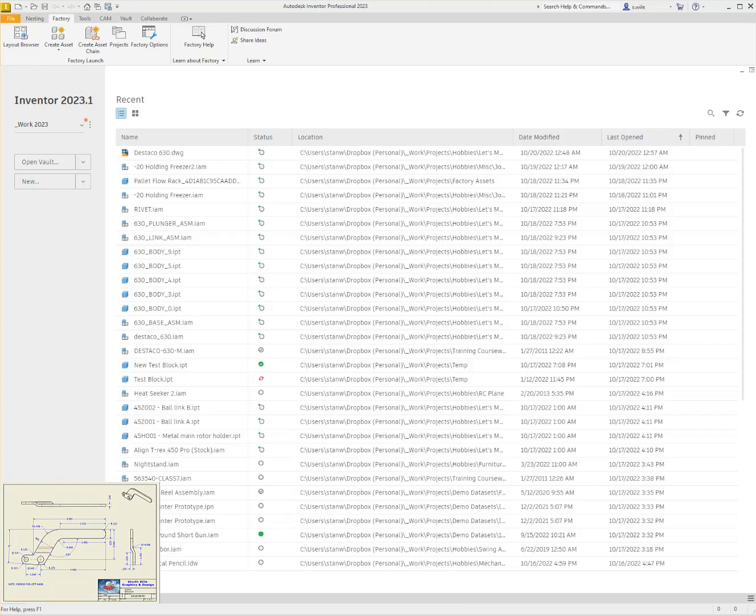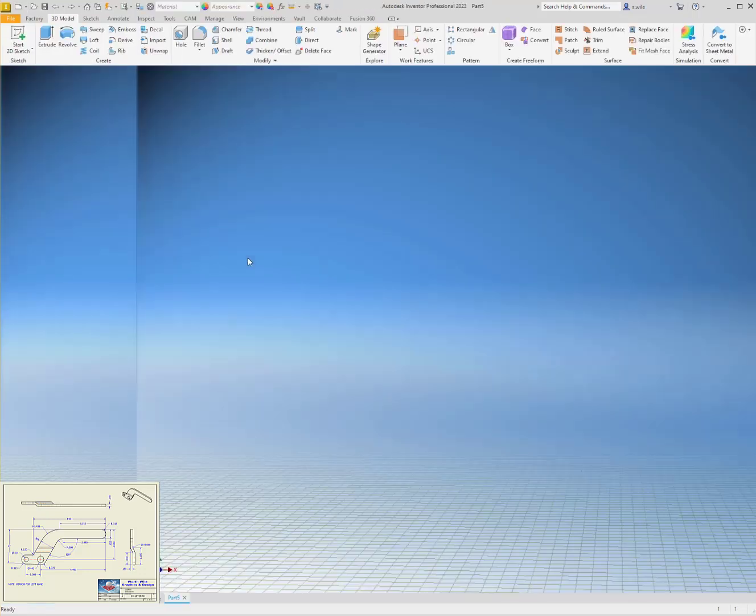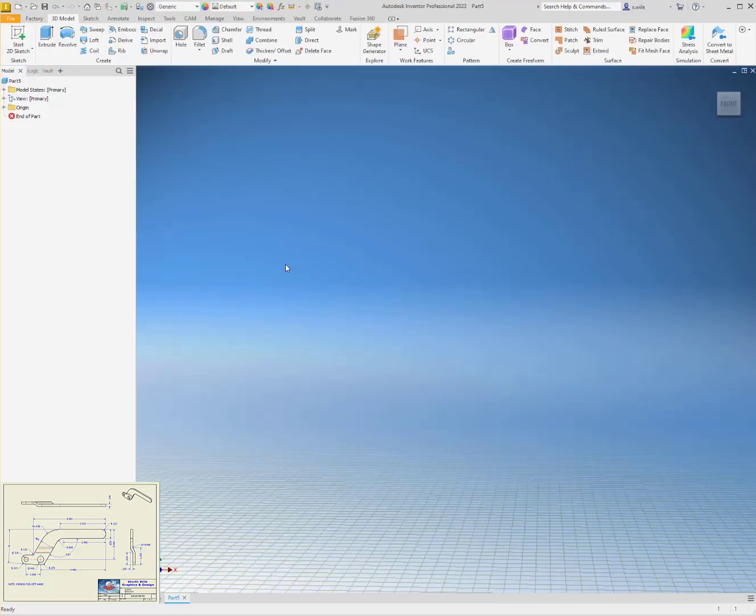Alright, so let's just start at the beginning and do the right hand lever. So I'm going to start with a new part. This one is in inches. I'll put together a metric print as well when I post the PDF.